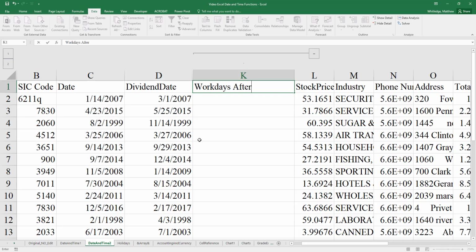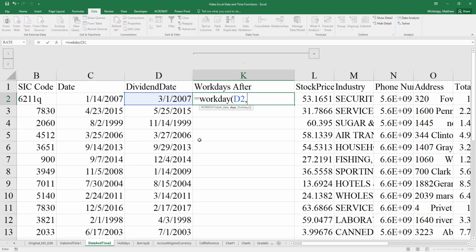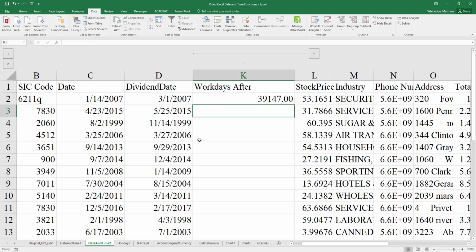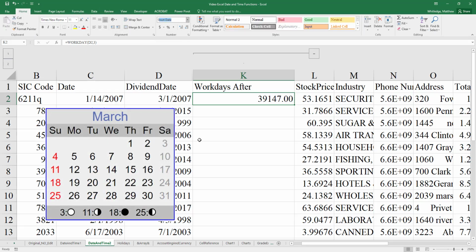And we're going to determine the number of workdays after a particular date. And so before, you'll remember that we had a function called NETWORKDAYS, and in this case, we're going to use a function called WORKDAY, and it's going to give us the number or date before or after a specified number of workdays. And so if I were to use the dividend date again, and I want it to go 3 workdays after that day, we'll need to format this as a date. And we'll see that 3 workdays after March 1st, 2007 is March 6th, 2007.